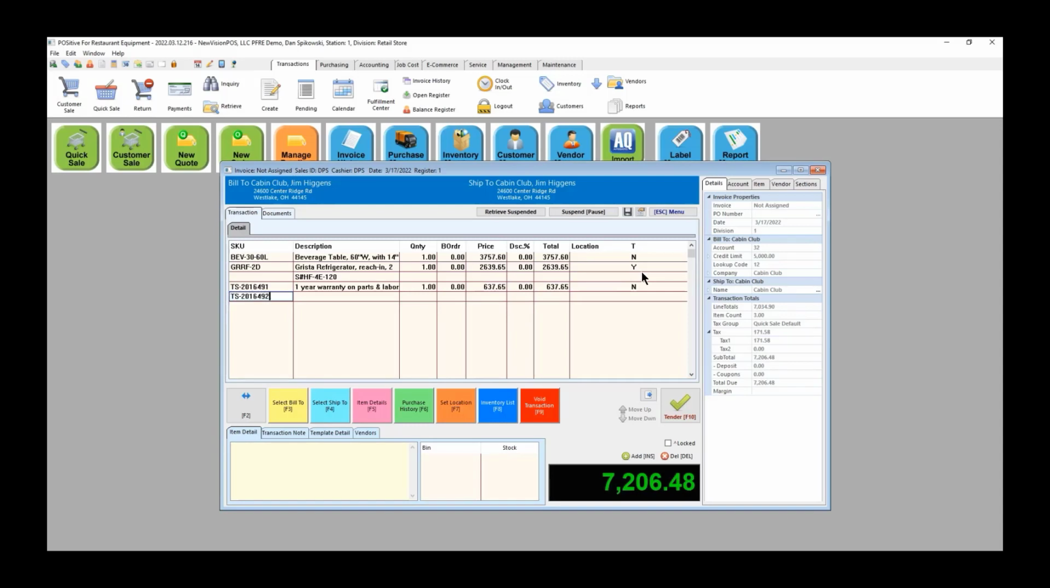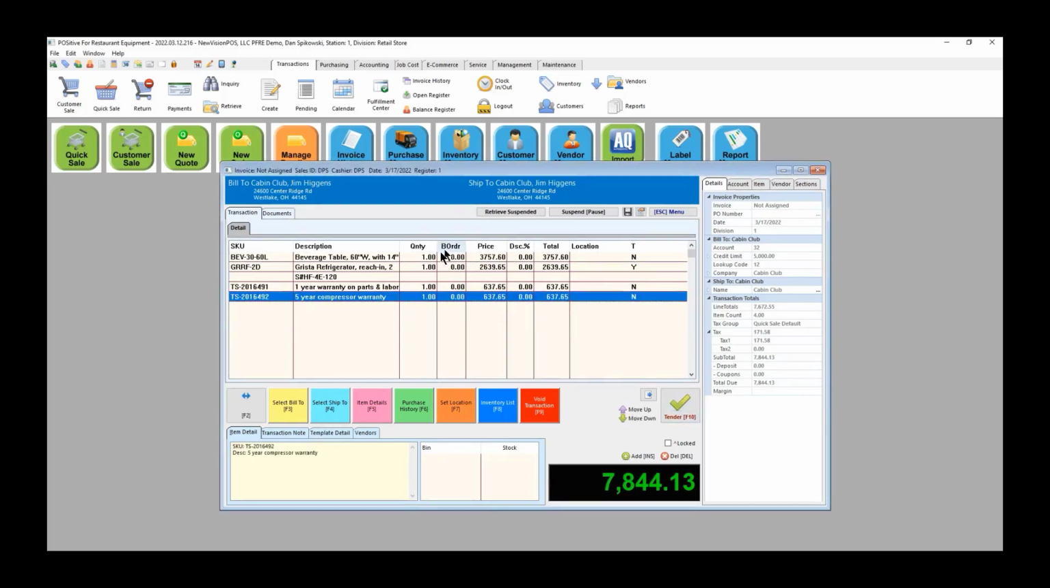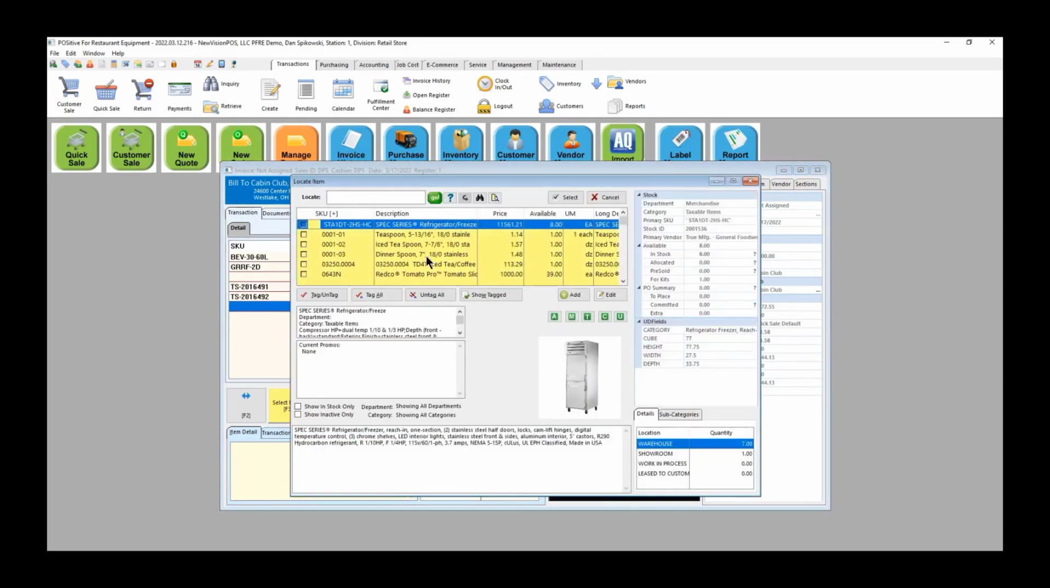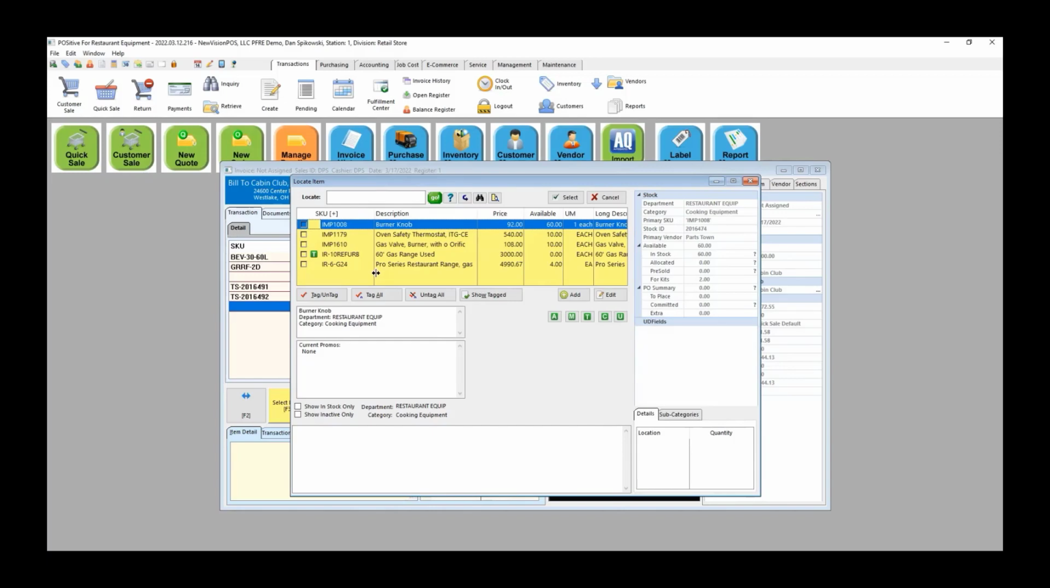So whatever you want to scan, that'll scan for you, and it saves having to do lookups. And we can hit tender. Or if we wish, by going down with the down arrow and hitting the enter key, we can search for things within a category. If you drill down here, you could look at all the different categories you set up. Like if I'm looking for cooking equipment, it'll bring up my cooking equipment.